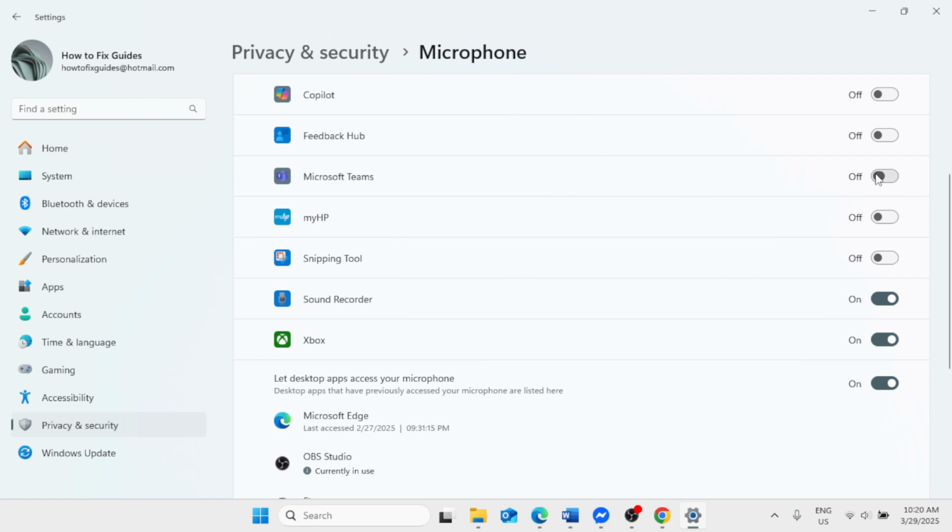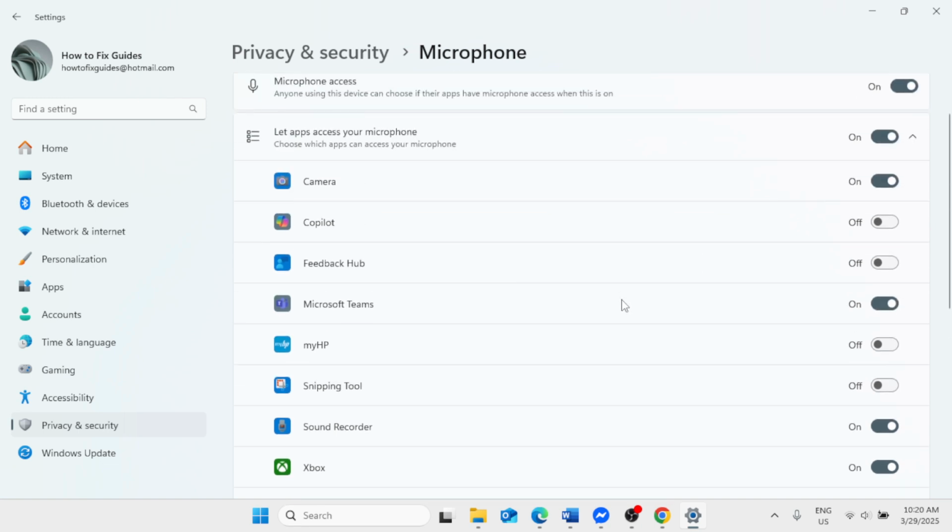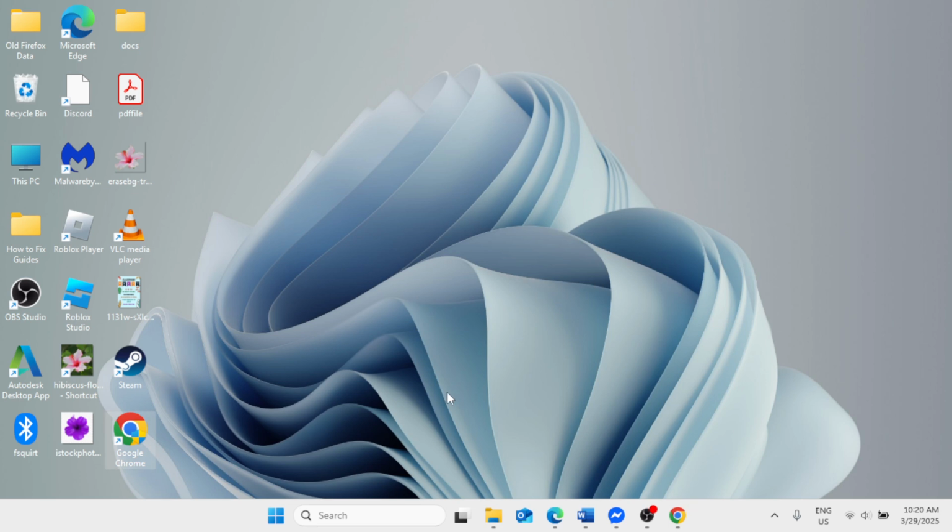Just simply turn the button on to allow the application to use your microphone, or to let the application access your microphone. You can simply turn the button on from here, just like this. And once ensured, simply close this window.